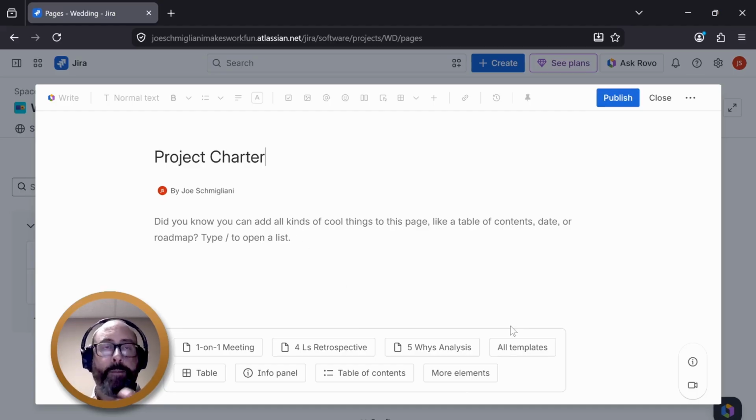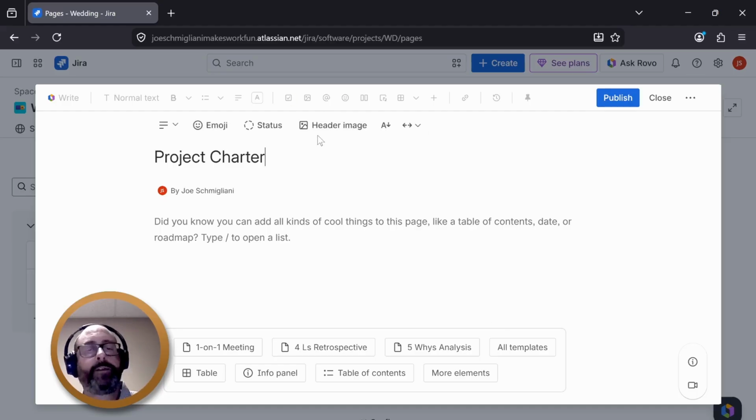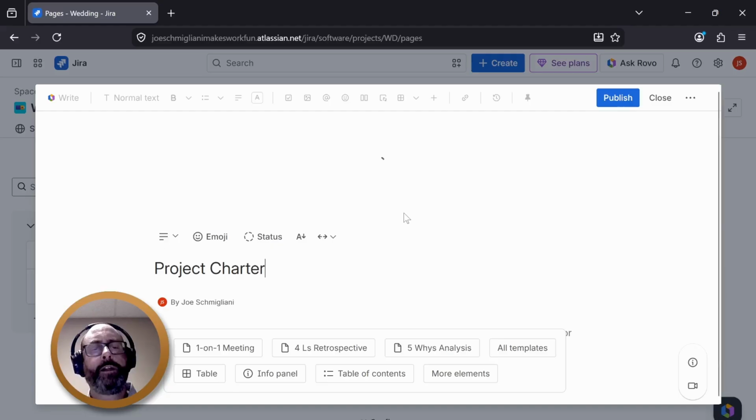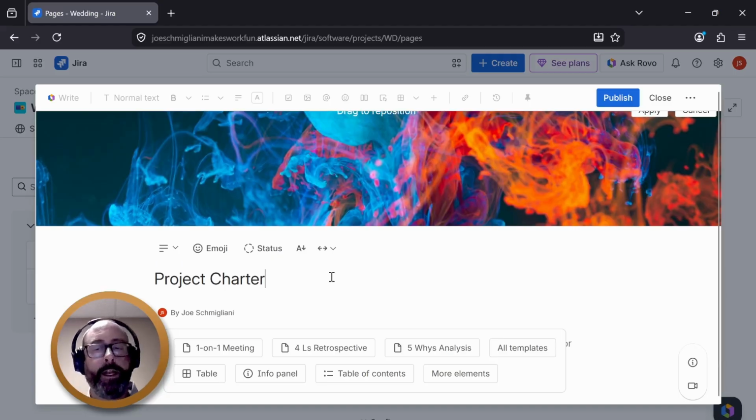As a person with 30 years in web development, I'm looking at this and I'm like, that's nice. It's got what you would expect from a rich text editor. I've got emojis. That's fun. Status, header images. That's kind of cool. Header image, that's neat. What do I want for a header image? Let's just click on that and see. Oh, that's kind of nice. This is good. And let's call it what it is. In my case, it's a project charter for the wedding.